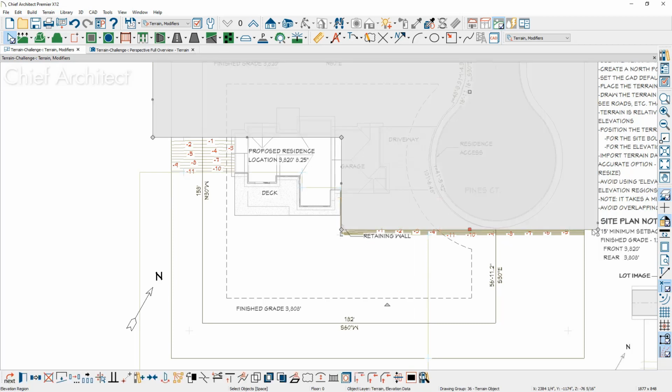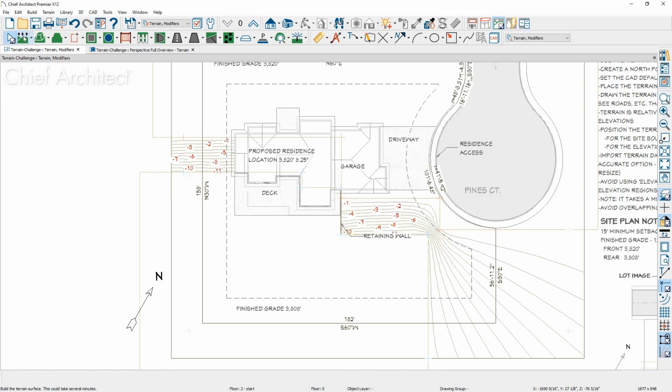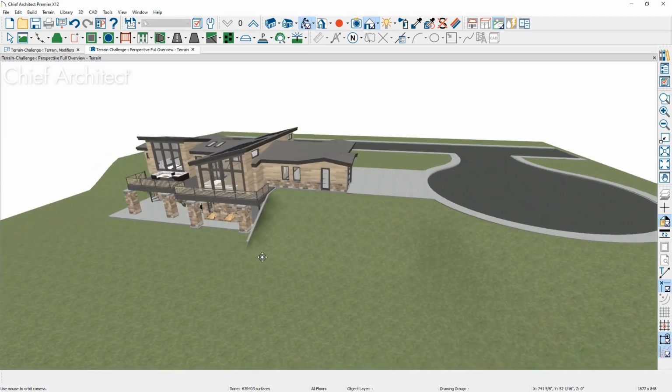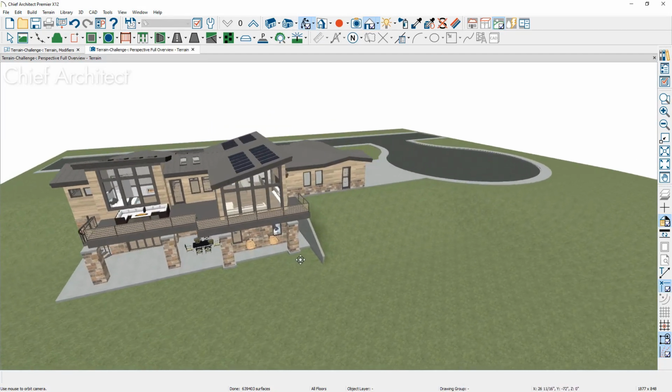Let's go ahead and pull this back. I'm going to put a break right in this area. Again, I don't want any overlapping points. That looks better. Let's rebuild our terrain. That looks pretty smooth in the 2D view, and in the 3D view you can see that we've smoothed that terrain out, and that looks pretty close to what we need on the back of the house.